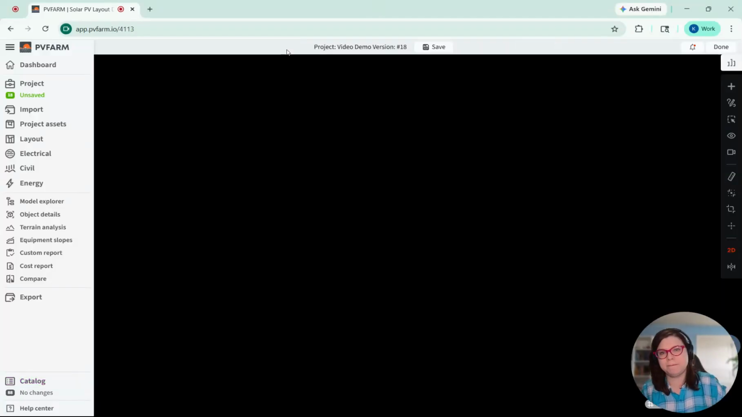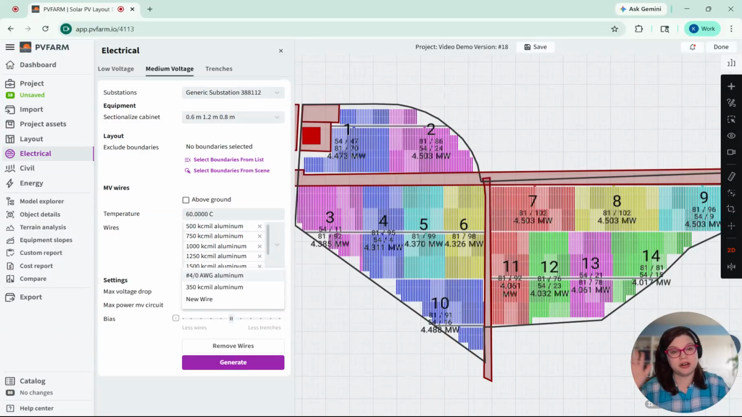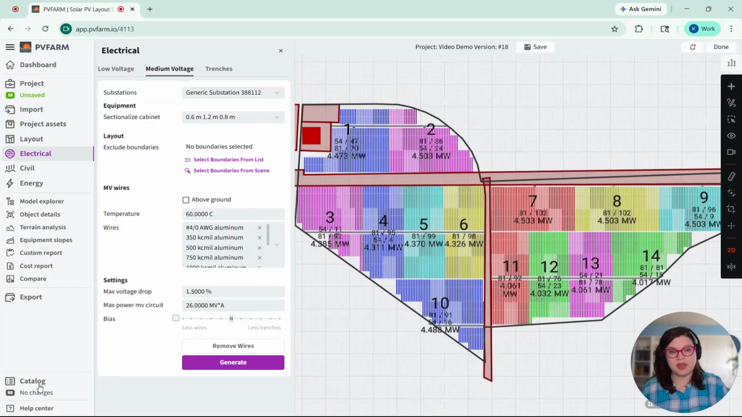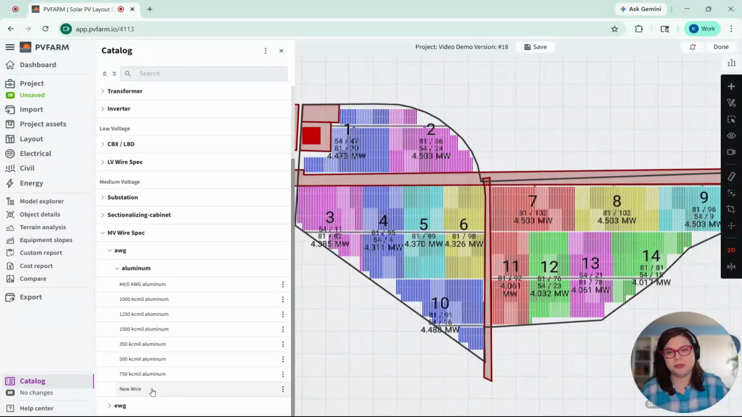Now, when I come to my medium voltage here, I'm not immediately seeing the new wire type. That's because I am only looking at the ones that were selected previously. So I'm going to click this down arrow, and the wires that are not currently selected but are available will show up. Here I see my new wire type. I can add it, and now I can start generating with that new wire. And because I added it to the catalog, as I come to other projects where I also want to use that new wire, it will be available for me right there.